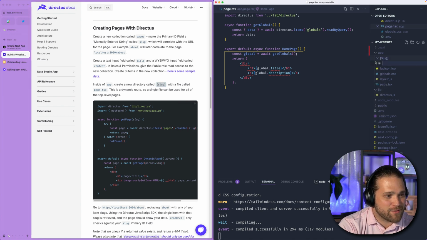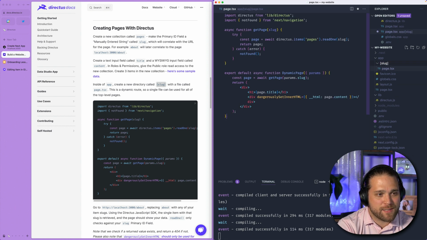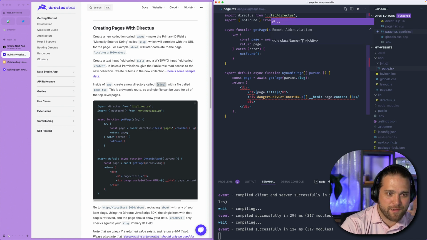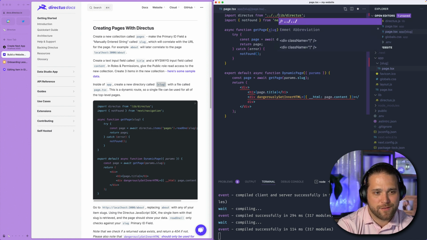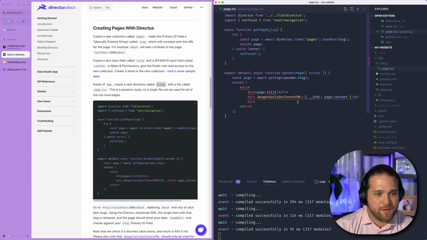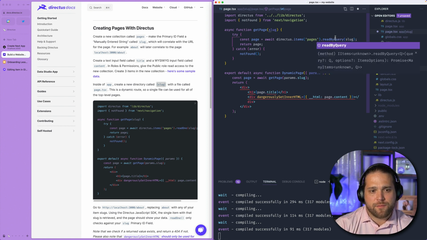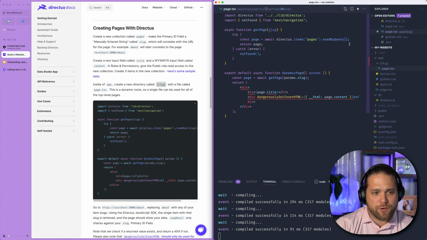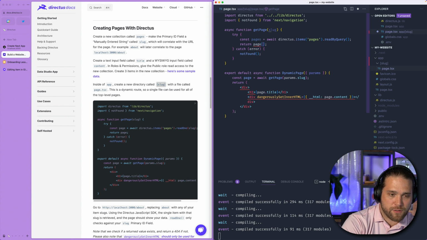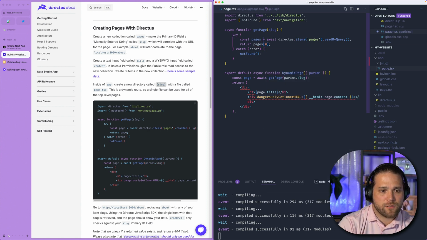All right, so we got page.tsx inside slug. And honestly, I think this app directory could have been stolen from Nuxt. All right, so we got pages. We got read one by slug. Actually, Kevin's guide has got this a little bit differently. I'm going to have to read by query here. And I'm just going to call this pages. And we're going to return pages.0.